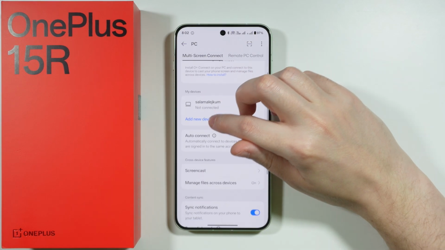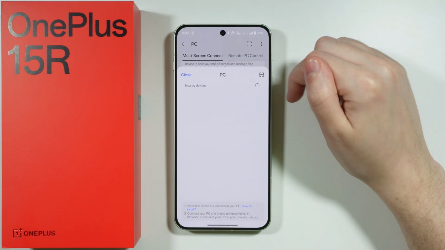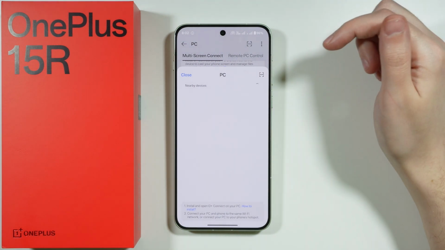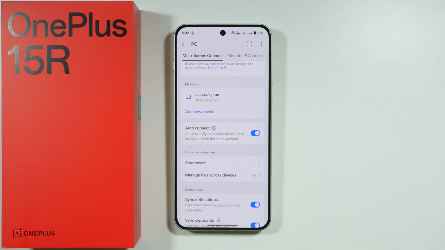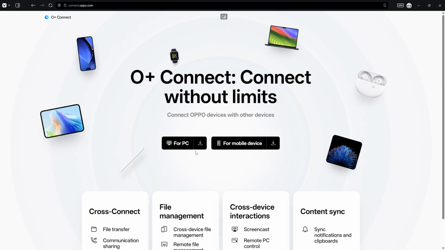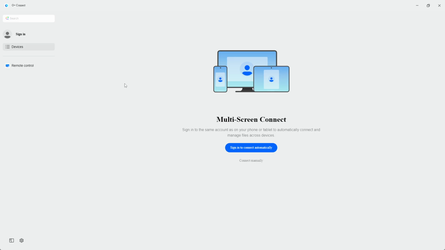We can also do this manually if you tap on Add a New Device. Then over here we can scan the QR code, and the QR code can be, of course, generated from the app on our computer. So on the computer, you want to go to connect.oppo.com in order to get the app for Windows or for Mac OS. And then once you get it, it looks like this.